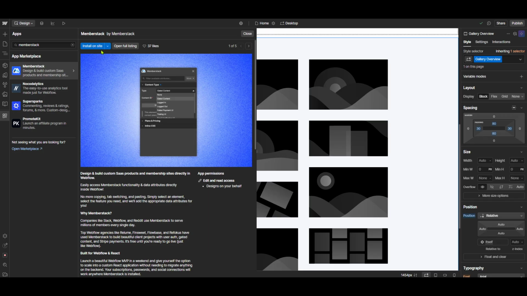And there you have it. By following these steps, you've integrated MemberStack into your Webflow project, which is the first step toward creating a dynamic and interactive sign-up page. This integration lays the foundation for adding user-specific features and managing your members efficiently.